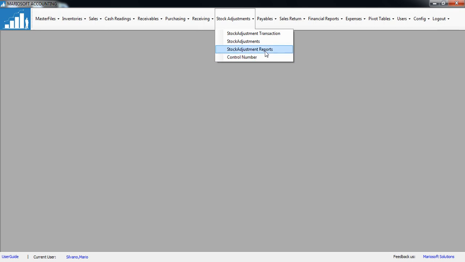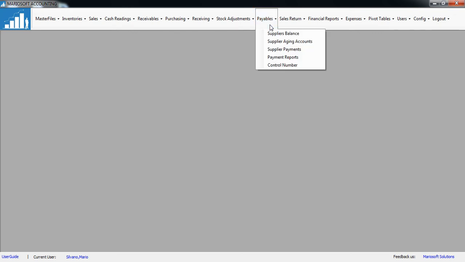as well as the control number. And if we want to view our balance to our suppliers, then we will click payables. Our suppliers balance will increase when we receive the item on credit. And we have also here the aging accounts of our suppliers. We have also the payments that we made to our suppliers, the repayment reports that we made, as well as the control number that we use in the payables.